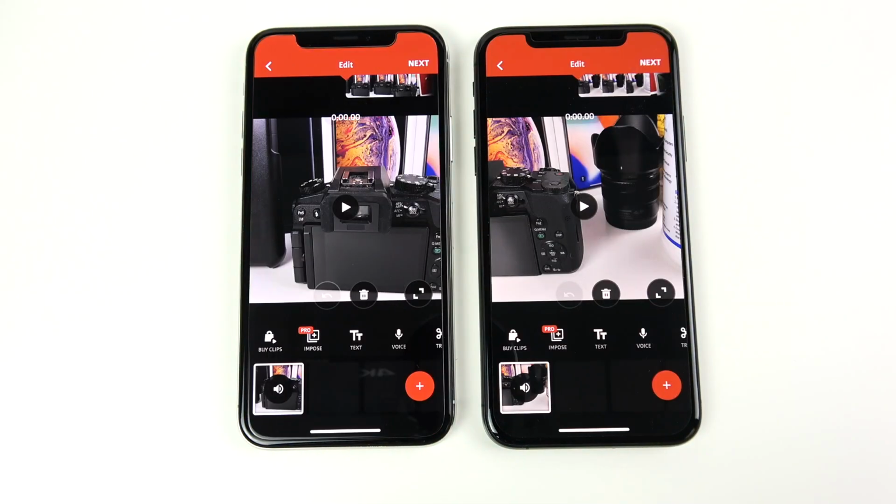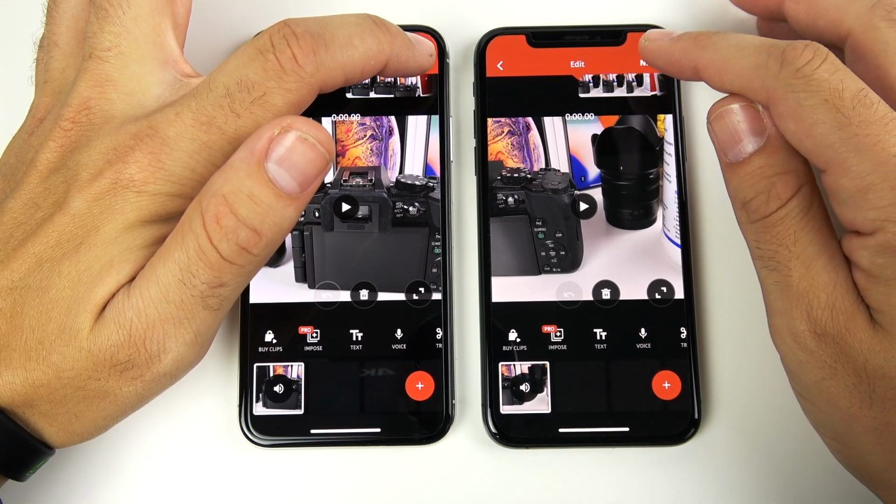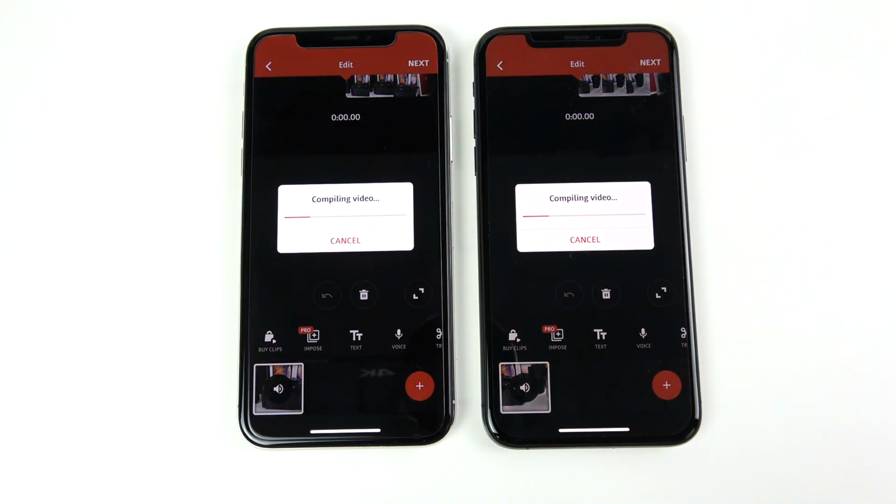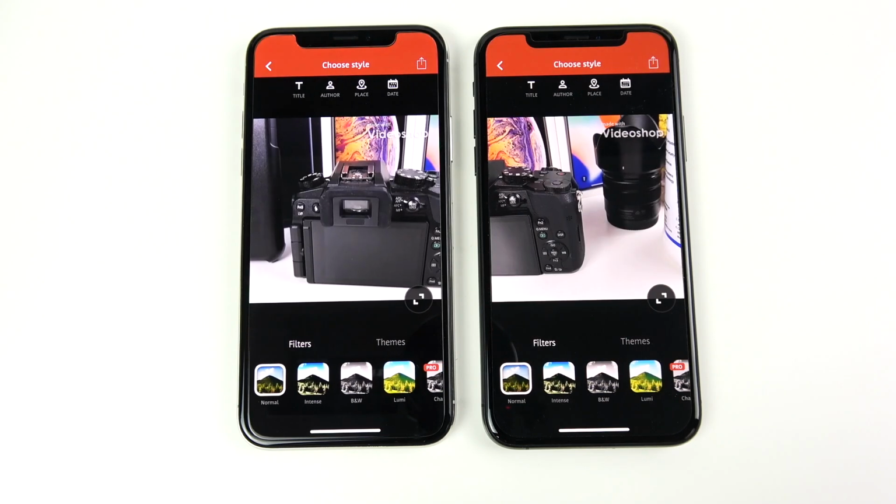All right, guys, so here we are at a video rendering test. Both of them are shot at 4K 60. This is just a short 30-second clip of 4K 60. Let's hit next and see which one renders faster. 3, 2, 1. And you can see compiling the video. Will the A11 beat the A12 or will the A12 beat the A11? It should be the XS, but maybe, wow.